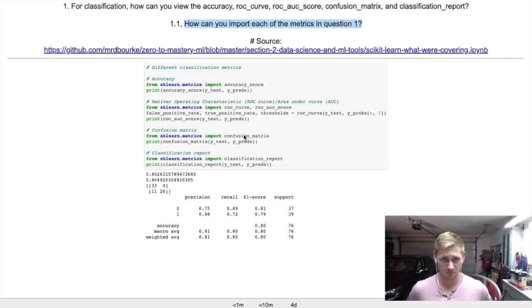So if we wanted to evaluate the accuracy, first off what we should consider is importing. With regards to importing, you'd do from sklearn.metrics, and then you'd be able to import the rest. All of these are correlated to metrics.